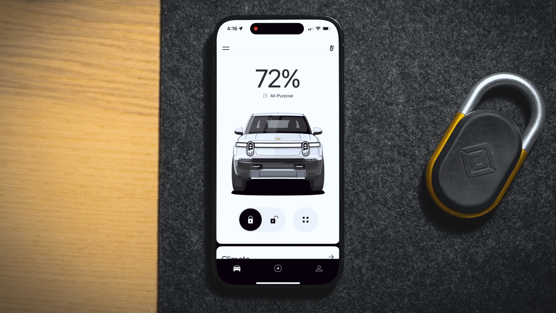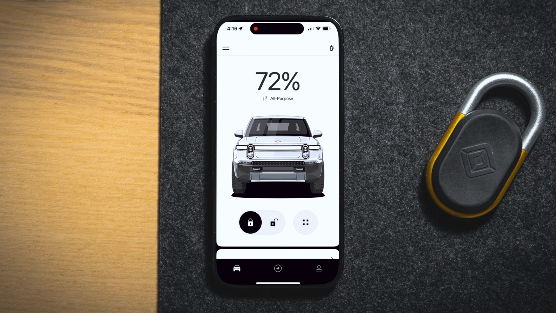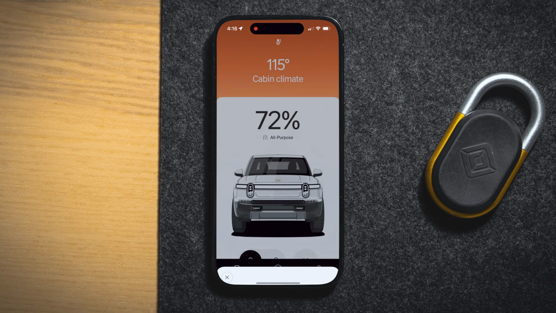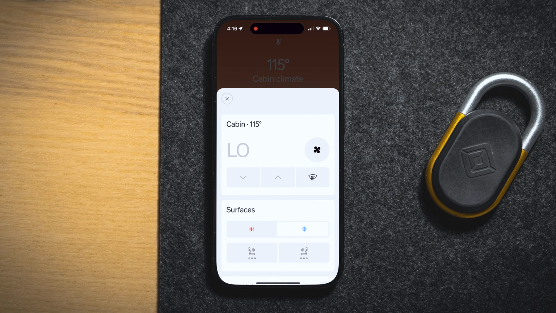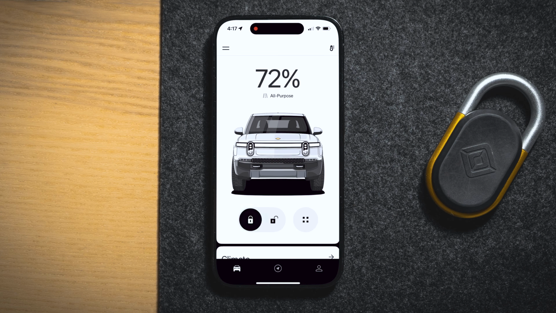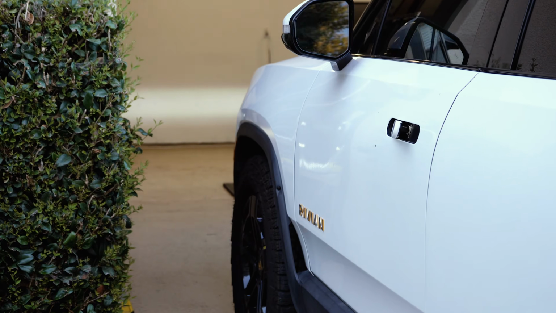Okay, now that the truck is awake, you'll see another icon has popped up for me in the top right. And that's just to let me know that the cabin climate is really warm right now. If I press on that temperature, it'll give me access to climate control. So if I wanted to cool down the cabin, I could do that here. I'm going to show you the climate controls in a second though, so we're not going to deal with that right now. And then you can lock and unlock your vehicle with the buttons on the bottom here.